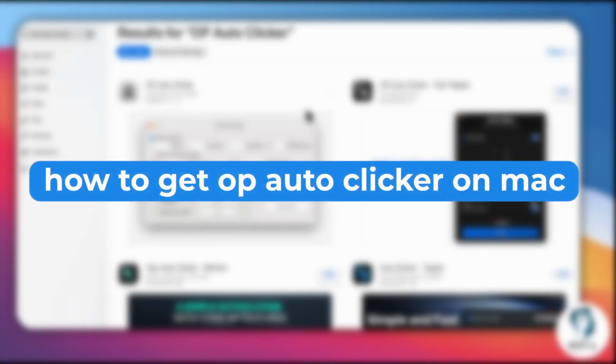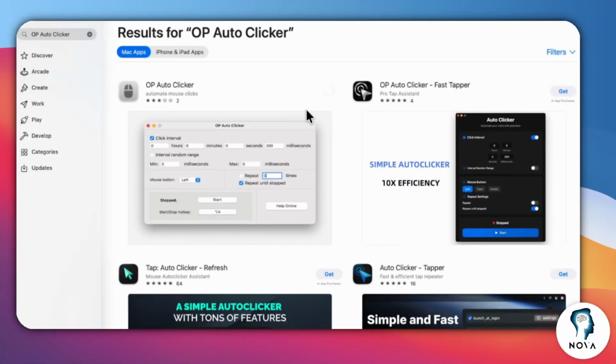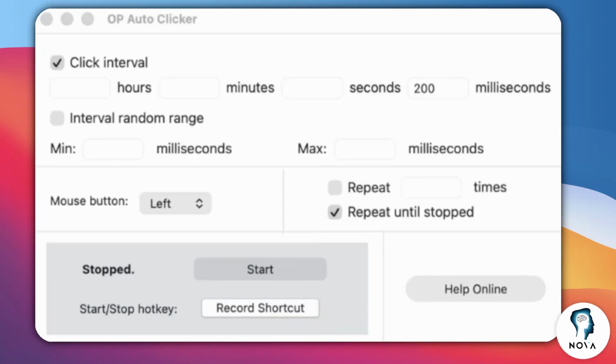In this video, I'm going to show you how to get an OP auto clicker on Mac. So forget any shady websites, all you need to do is open the App Store. Look for OP auto clicker and download it, as you can see, this one on the top left. Once you download it, just open it up and it will work as any other auto clicker, basically as it works in Windows if you tried the one before.